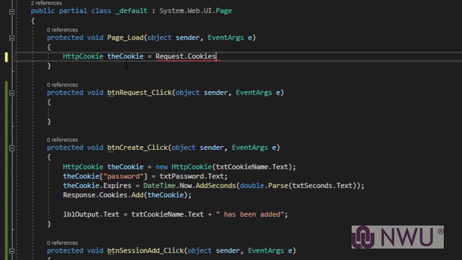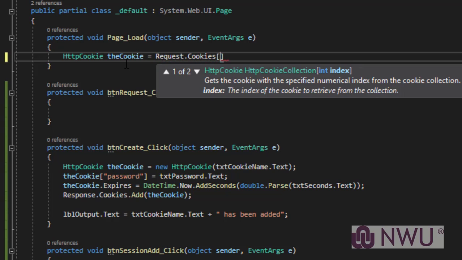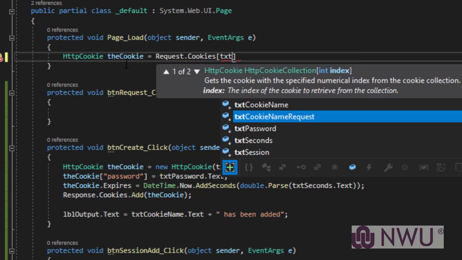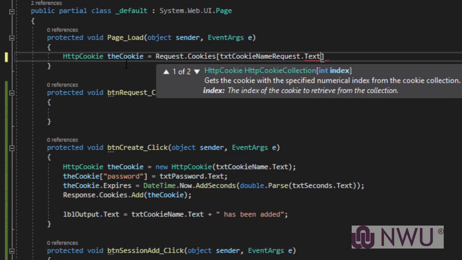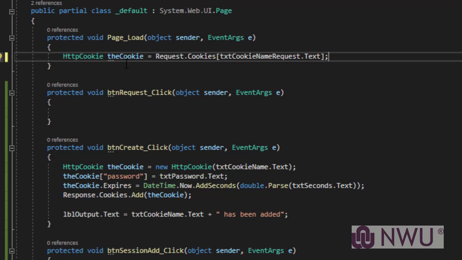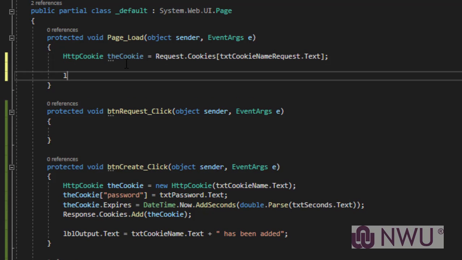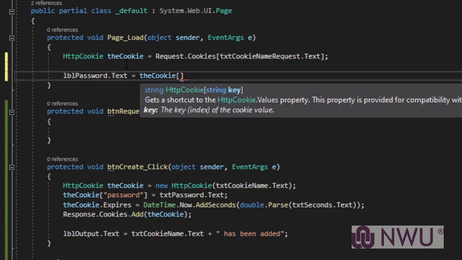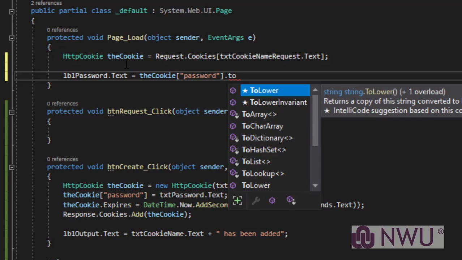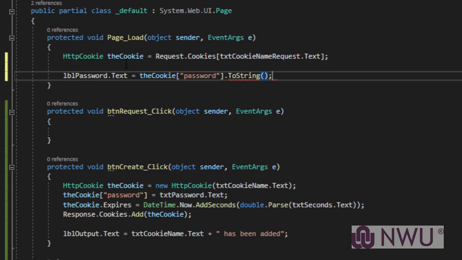So Request.Cookies, and this is square brackets and then the name that was entered in the text box, and let's display it in the password label, the password that has been saved. So that will be the cookie, the parameter or the key value will be password, all small letters, and ToString. Let's quickly test that.